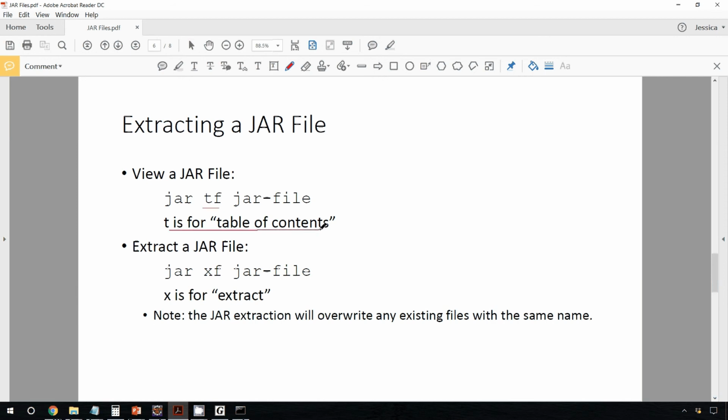T stands for, to view a jar file, rather. The command is tf. T stands for table of contents. To extract a jar file, you use xf. X stands for extract, and then the jar file.